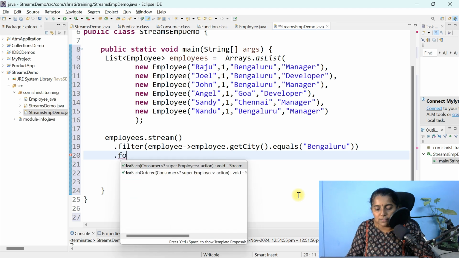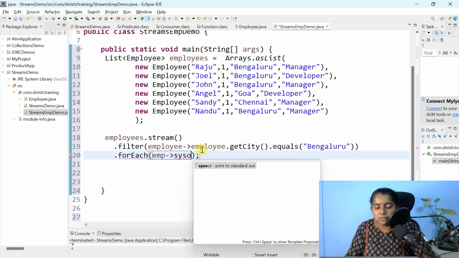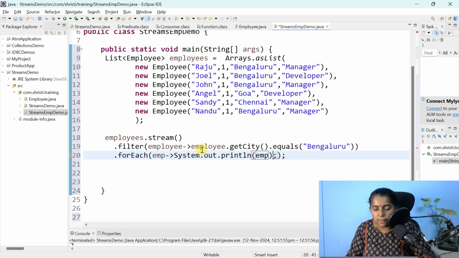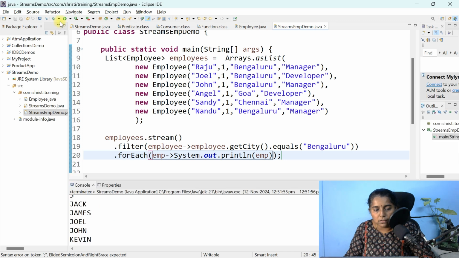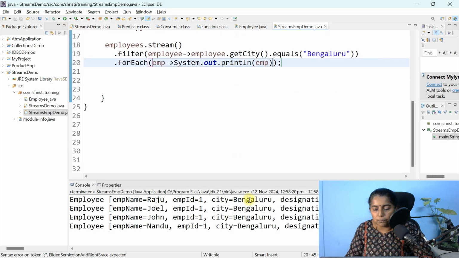Okay. Now, I will use simple for each. Here you can see consumer takes employee as parameter. Means one by one employee is coming inside the for each method and I can print it. So, emp. Okay. Let us see the output first. So, it is returning the list of employees who belong to the city Bengaluru.